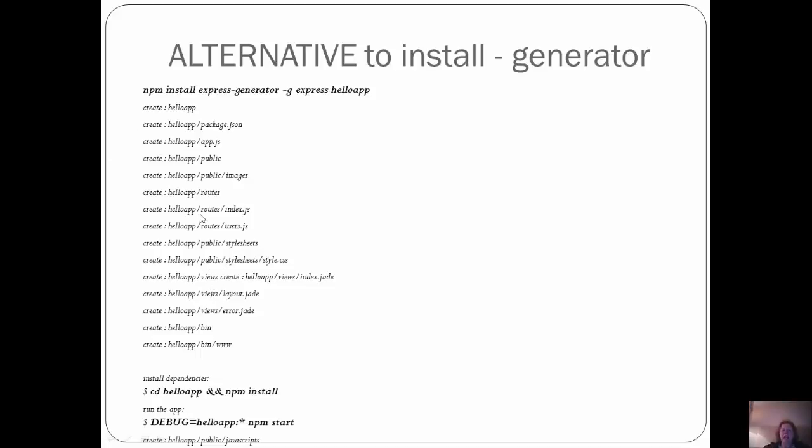And routes are different. Routes are Node.js Express files that can be invoked based on different URLs or URIs. So these are basically different server-side script files. You can see here it's creating one called index, one called users, and so on.